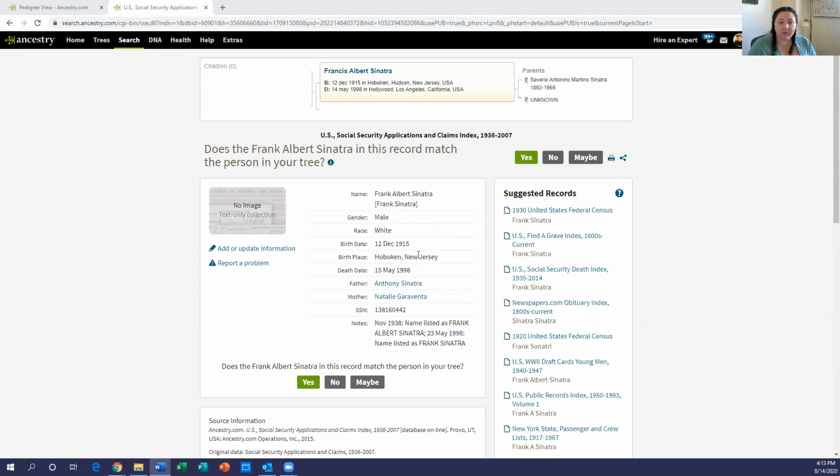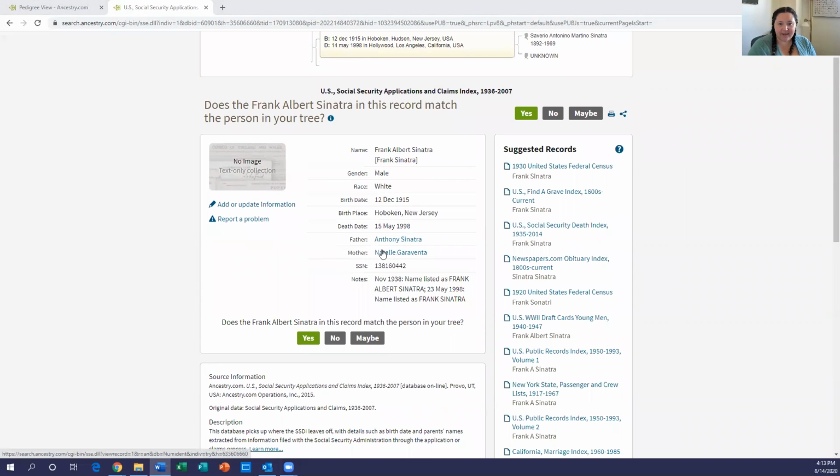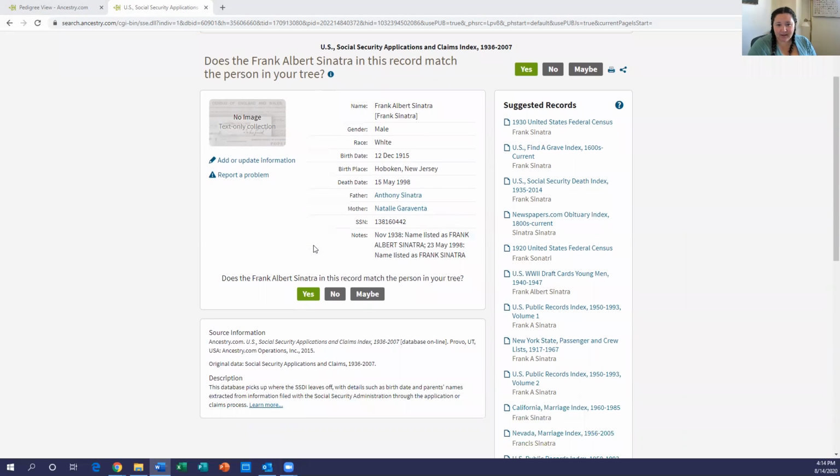He was born in Hoboken, which we also know is correct according to our research, and that he passed away on May 15th. So our research said he passed away on May 14th, but that could be legit. It's got a father as Anthony and a mother as Natalie, and those are both correct. This is the Americanized version of his father's name, and this even gives his social security number. And I'm going to go ahead and say yes, this Frank Sinatra does match the person in our tree.